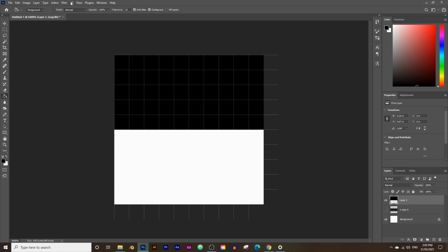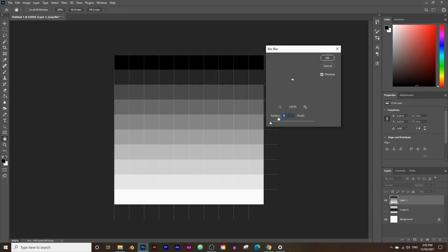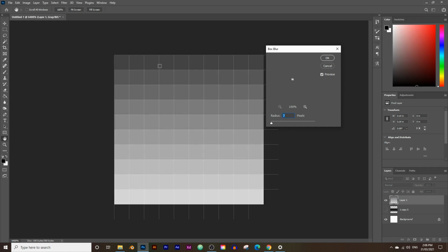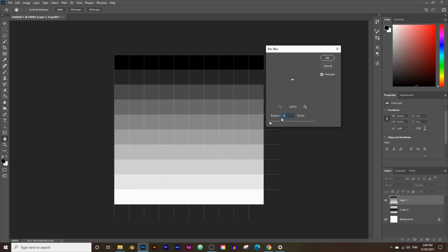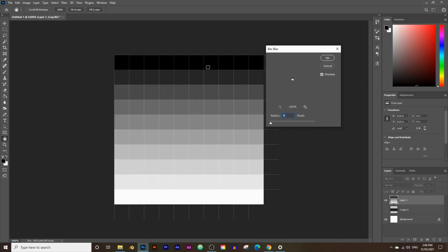And again, I'm going to go into Filter, Blur. And this time I'm going to go into Box Blur. So last time we used Gaussian Blur, this time we'll use Box Blur. In Box Blur, just put it on number 4, so the radius should be at number 4. If you increase it, you can see it gets lighter at the top. If you decrease it, it gets quite dark at the top. And usually the best spot is at number 4. So now click on OK.